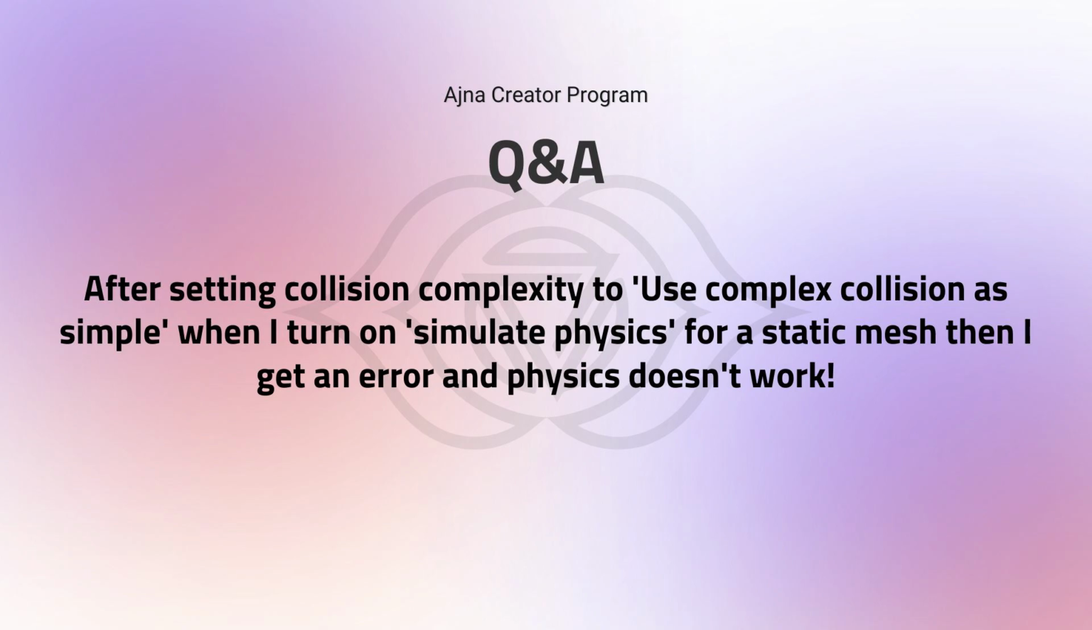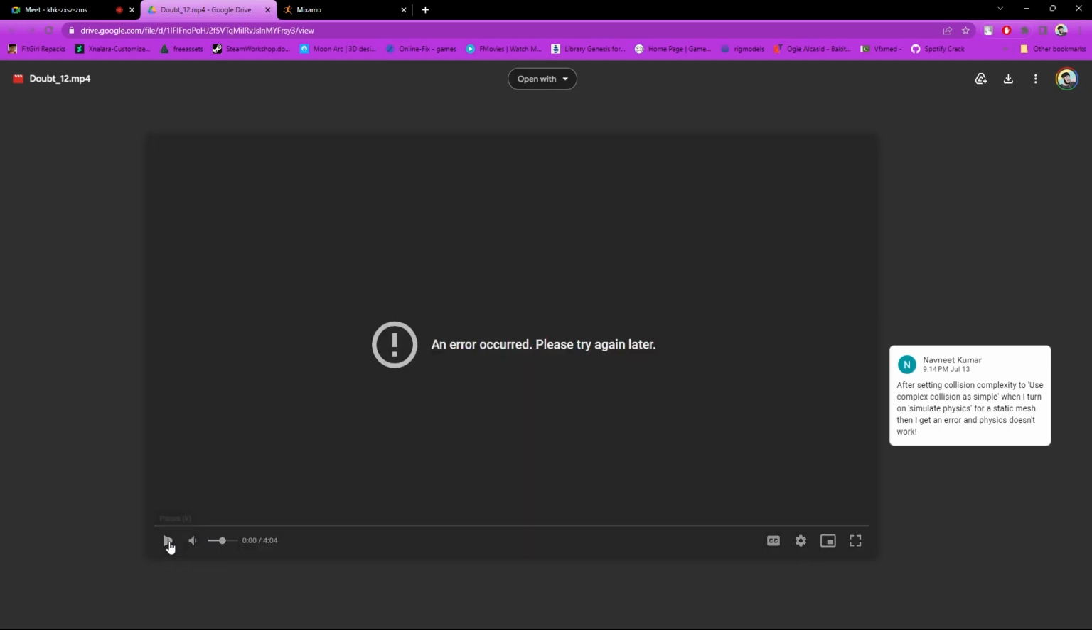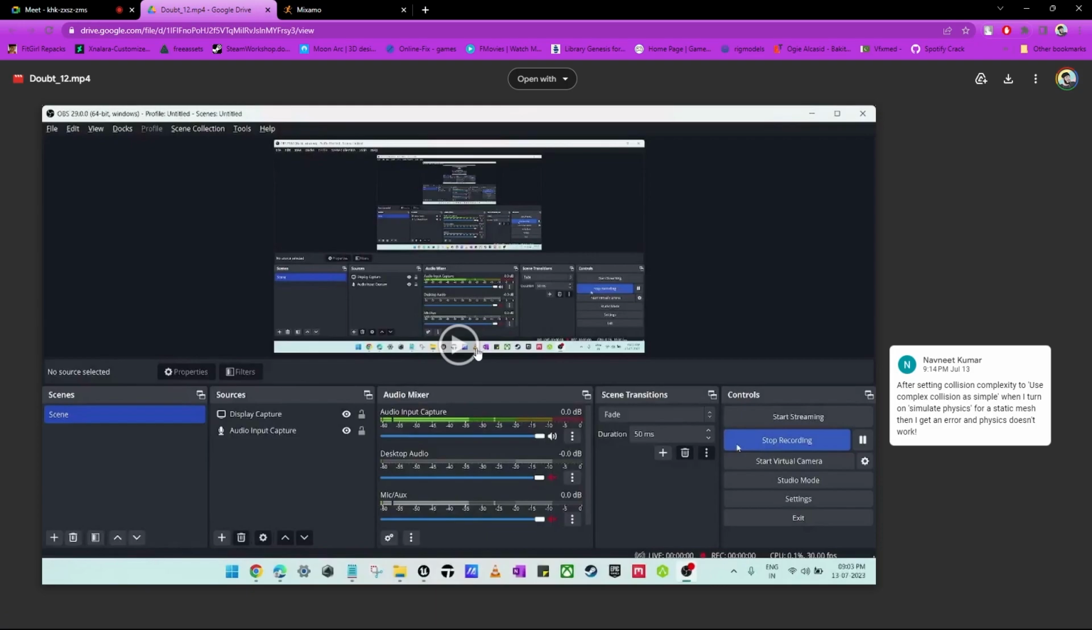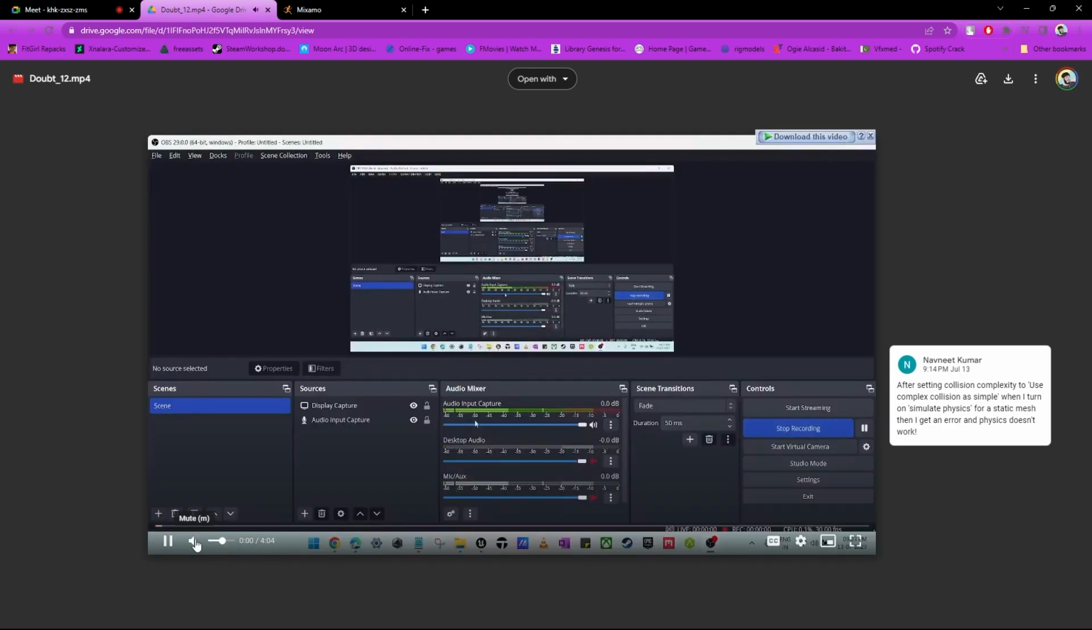After setting collision complexity to use complex collision as simple, when I turn on simulate physics on a static mesh I get the error that physics doesn't work. So okay, yeah. I think it is similar to this one that I've shown.